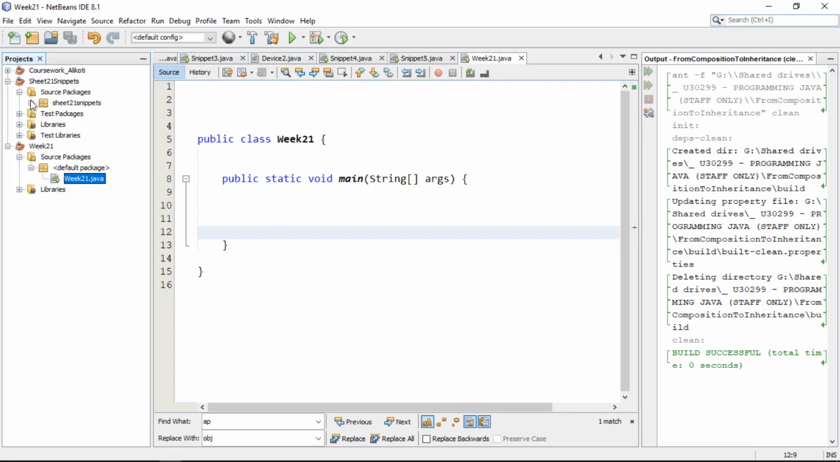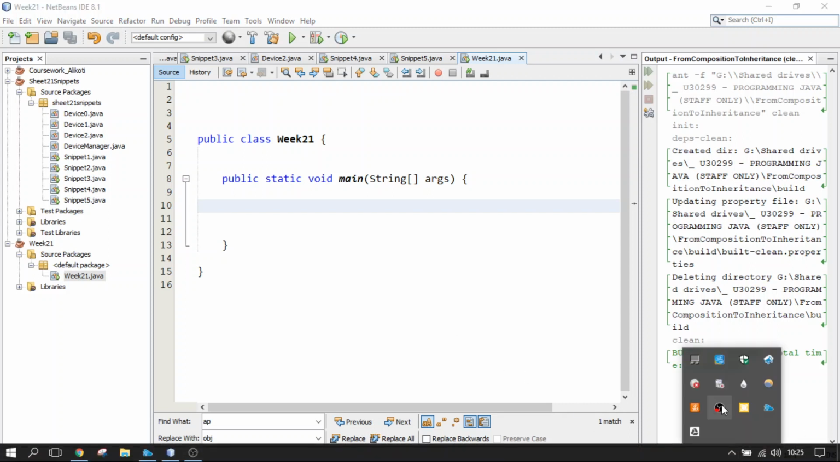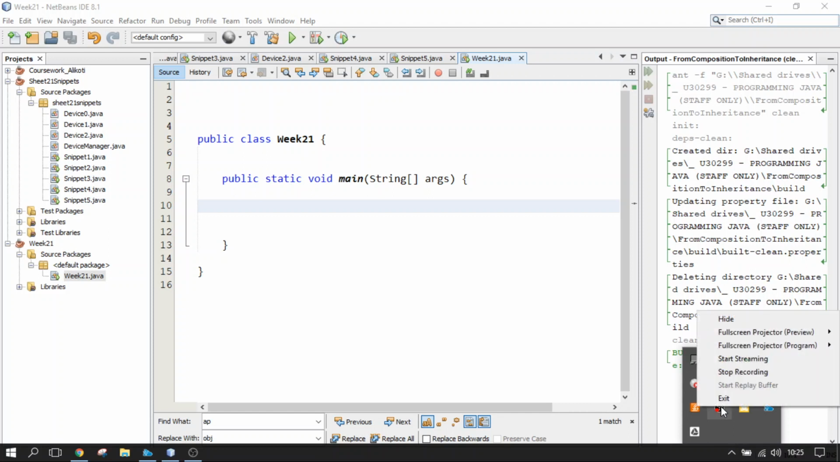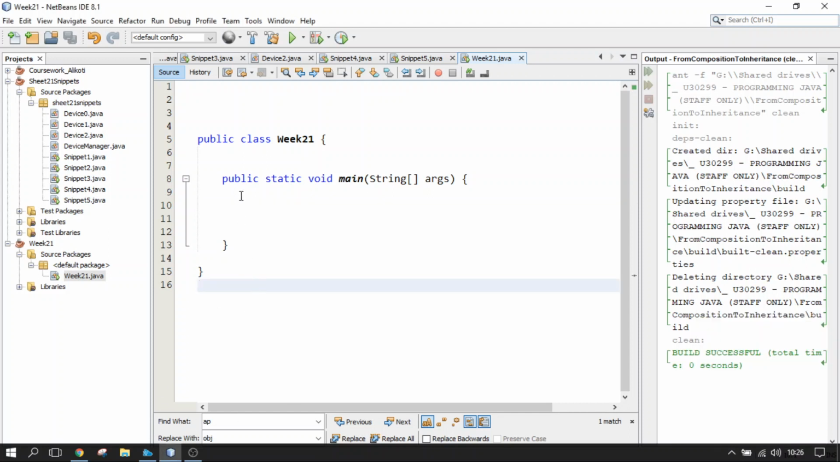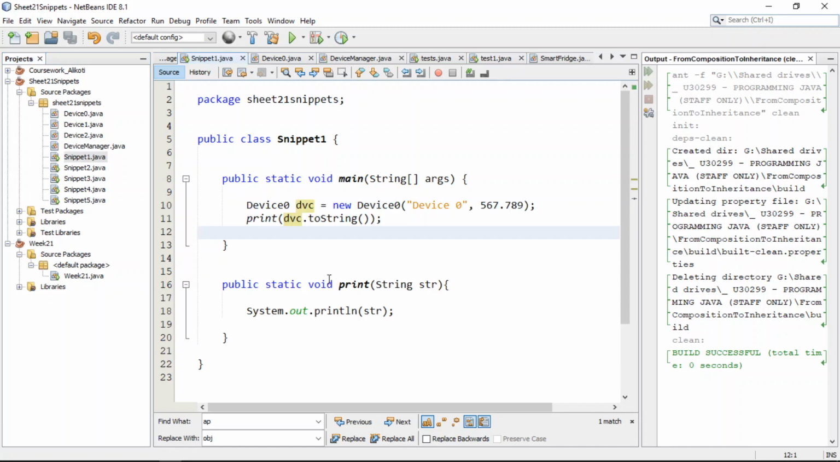Now, the material that I'm going to build already exists in week 21 snippets. All of the code is, but what we're going to do is go through the process of building that code so you can understand how it works and what the reasoning and the thinking is behind it. Okay, so before we go any further, let's create our very first class. The very first thing we want to do, if we look at snippet 1, is we want to create a basic device.